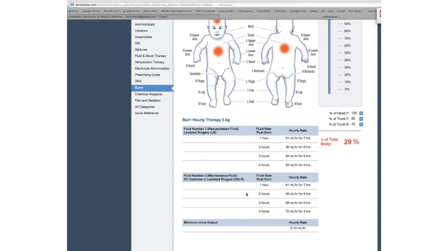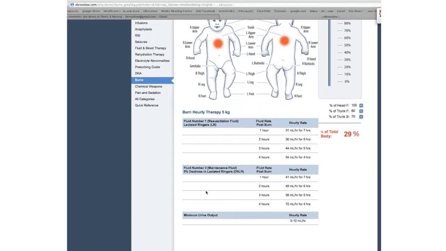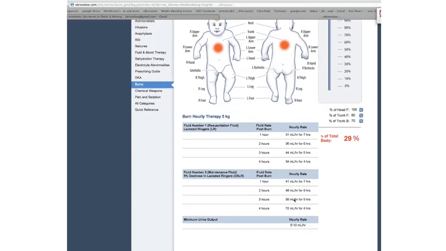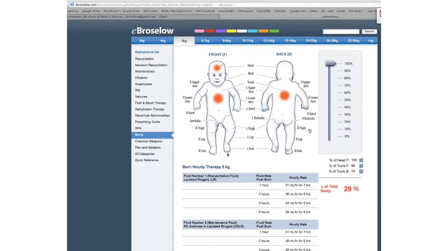This bottom part is maintenance fluid, and this is called a Galveston formula. They figured out that for young children, it's even more exact if you include maintenance fluids. You don't have to do that for adults. So we automate that for you. So this child at 2 hours, we tell you how much maintenance fluids along with Ringer's lactate. We show you urine output. And this whole thing could be printed and sent with the patient that had a burn.